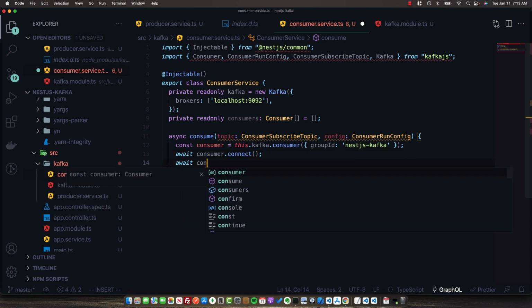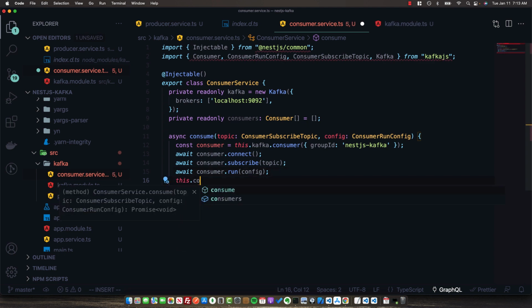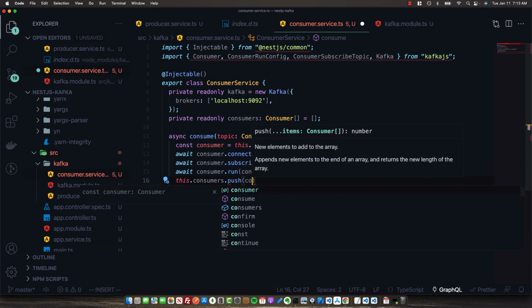And now we need to call consumer.subscribe, and we're going to subscribe to the topic that we've passed in here, so that it listens to the correct topic. And lastly, we're going to call await consumer.run, and this is where we pass in the config that our implementation will pass in so that it will run certain code whenever a message is received. So finally, we're going to actually push this consumer to our array of consumers.